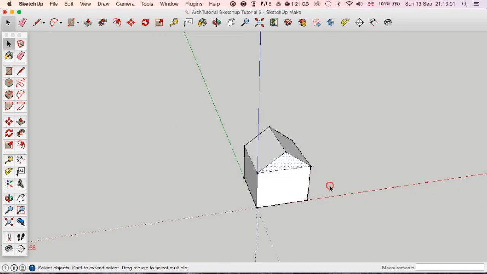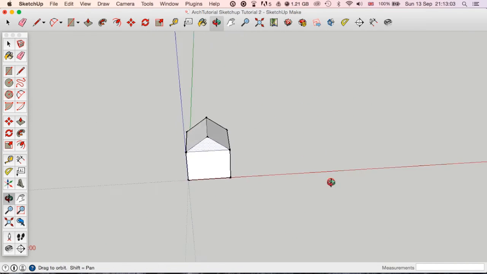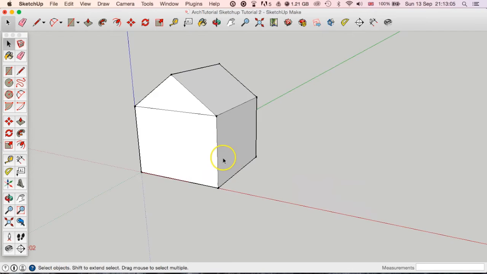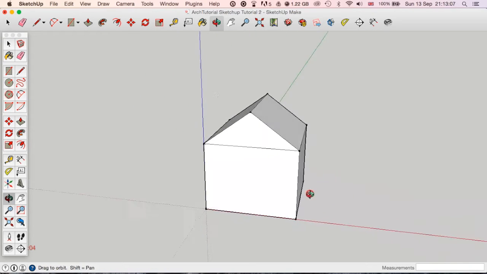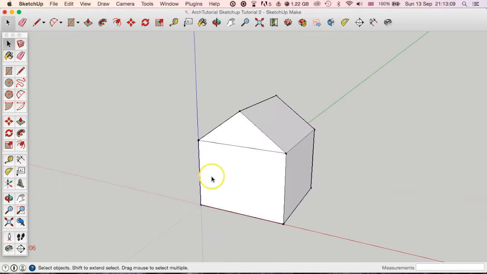Okay, so if we zoom out now, you can see we've got a very basic looking house, and we've got the roof on there. What we're going to look at next is creating openings, so doorways and windows. What we're also going to do, while we are looking at this, is introduce you to the tape measure tool, which you can see on the top here. So either here on the top or here on the large tool set.